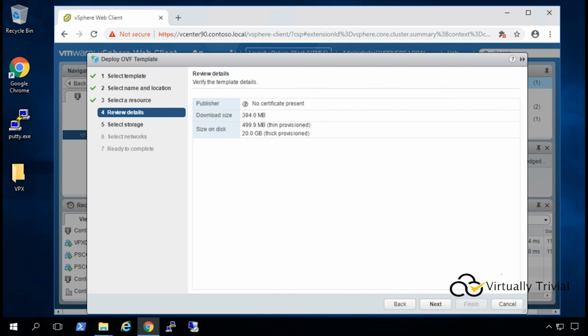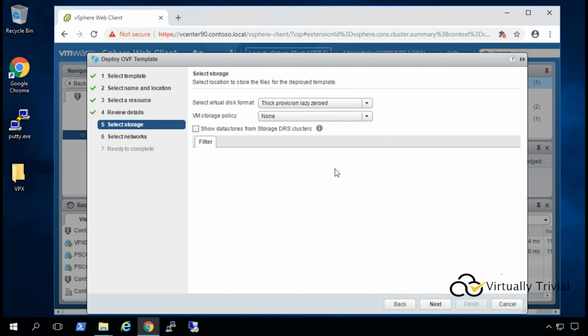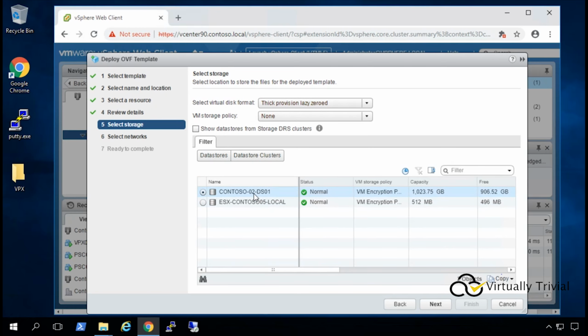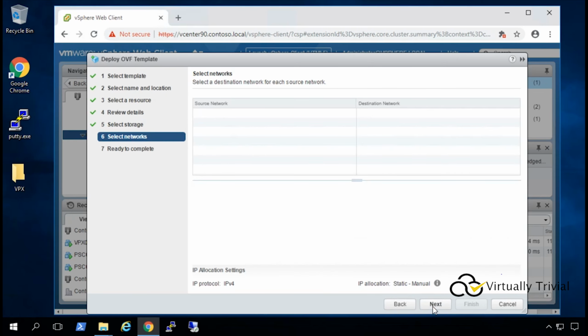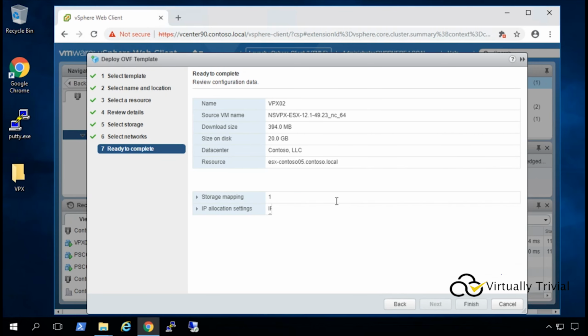All right, this is our review of the disk requirements. And our data store should show up here. I'm going to put it on this one. Make sure your port group is selected properly. In this case, I'm not very good with original names, so I just named it VLAN 4. The VLAN tag is 4. And just some summary information.